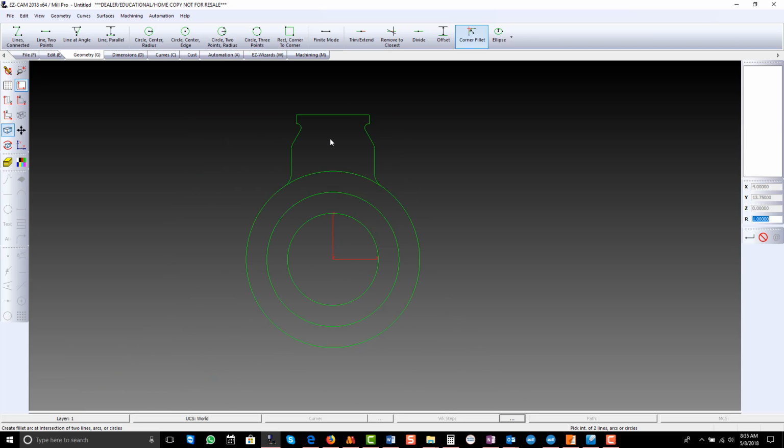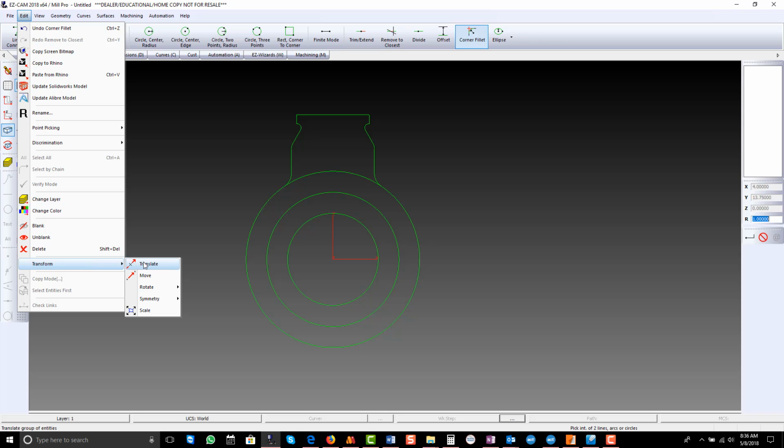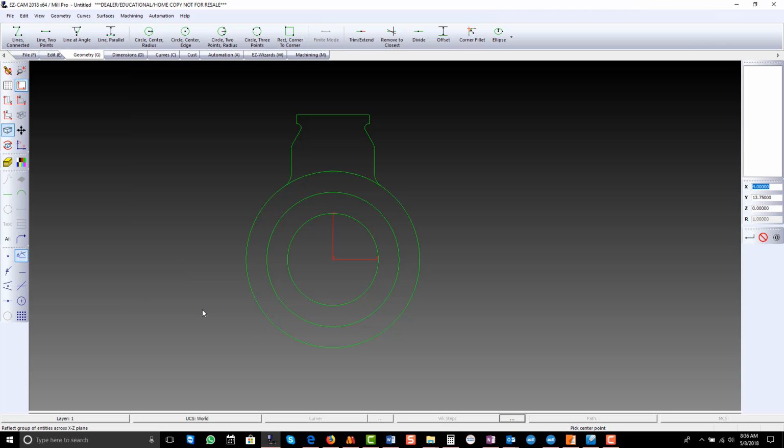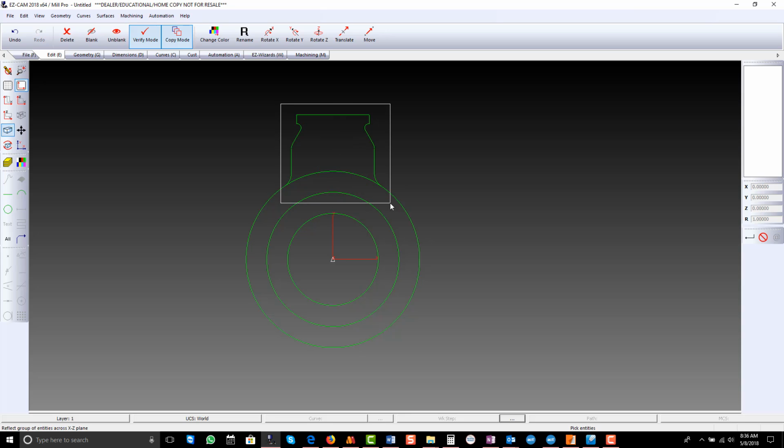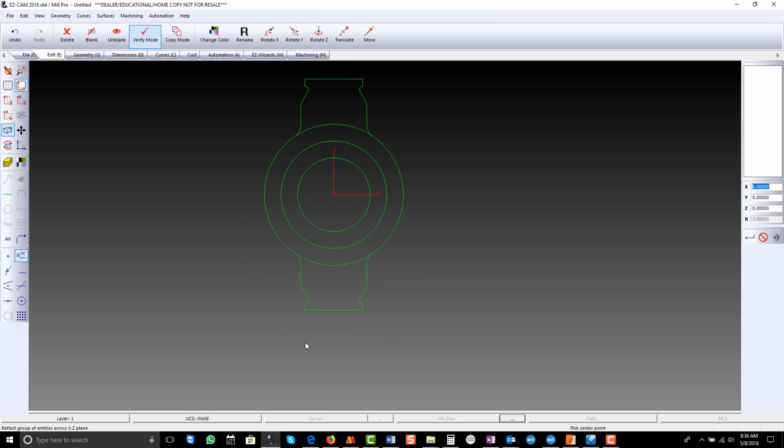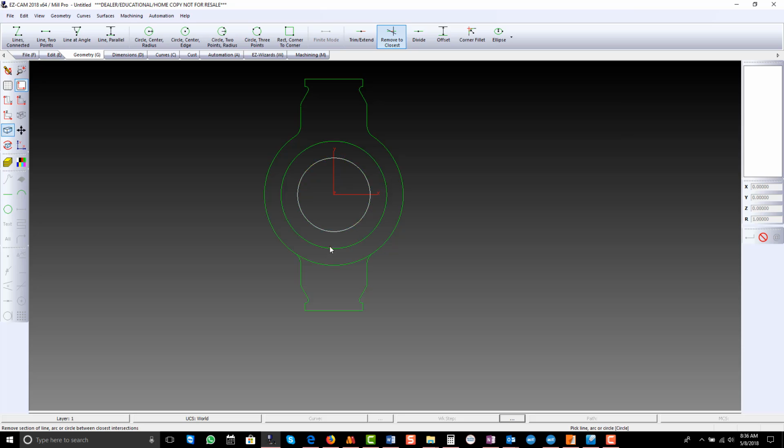And from here I'll just mirror image. We're going to go to Edit, Transform, Symmetry across the XZ plane. Put a window around the part that we're mirroring after we copy it. Let's make a copy. So we'll go Edit, Copy, make one copy. And that's how we would create the geometry to start with.